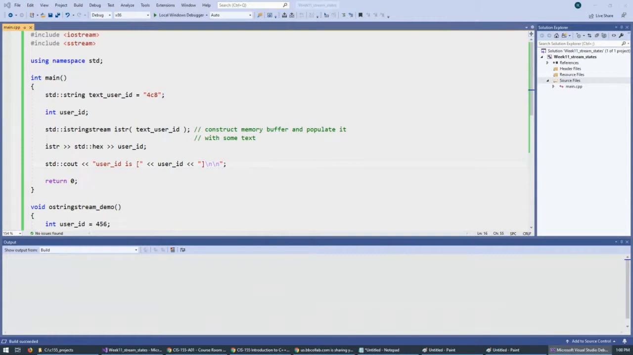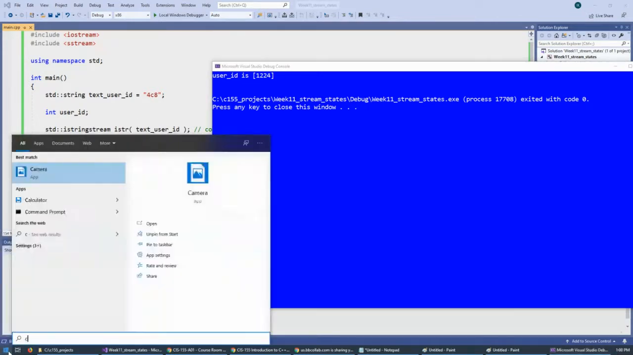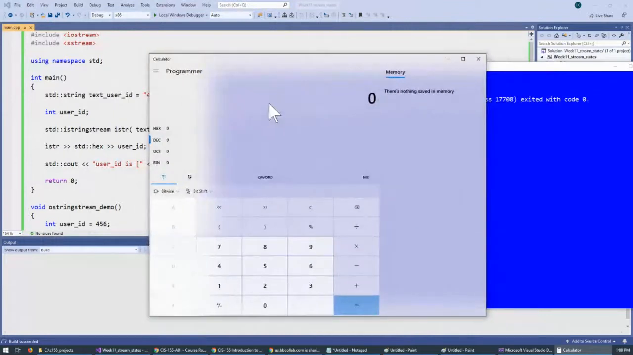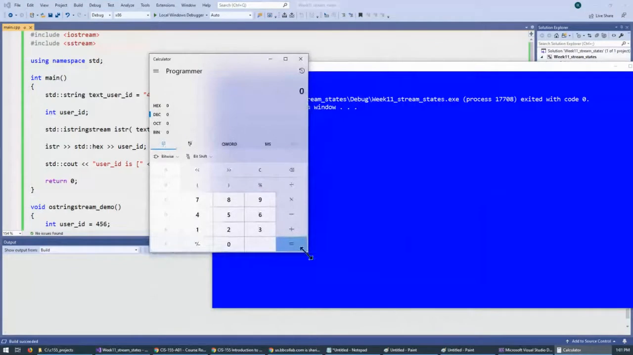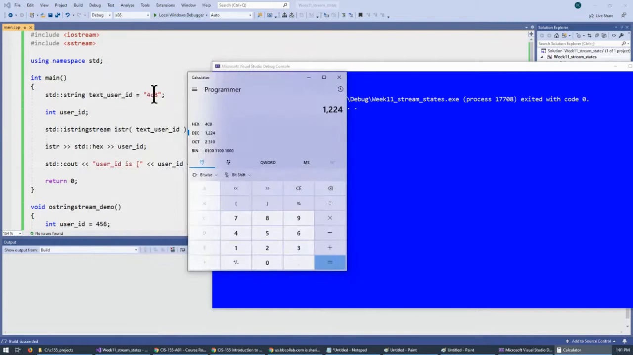On this version of the program, it tells me that the user ID is 1124. Is this correct? Let's check. If I use a calculator view, and I switch it to decimal input, and enter this value that I was getting from my program, 1224, right? And you can see that the hexadecimal value is indeed correctly 4C8. So anyway, this actually worked well.